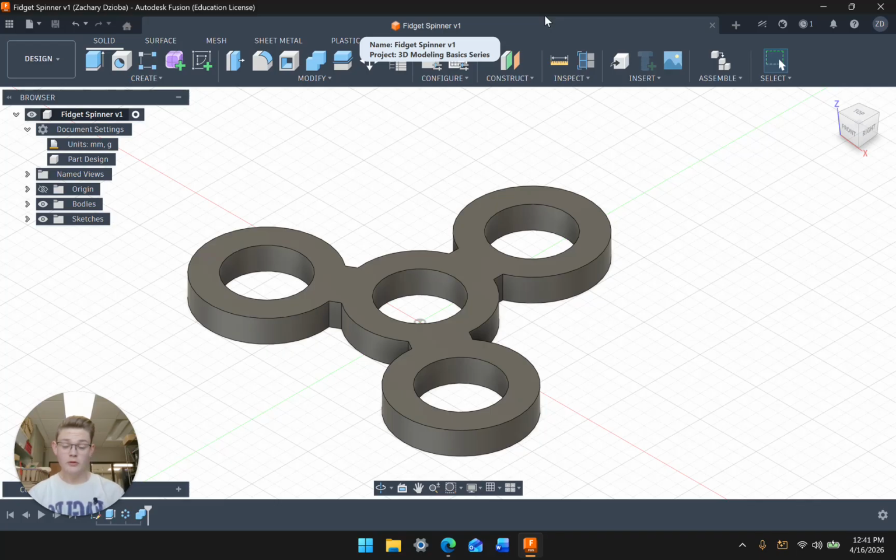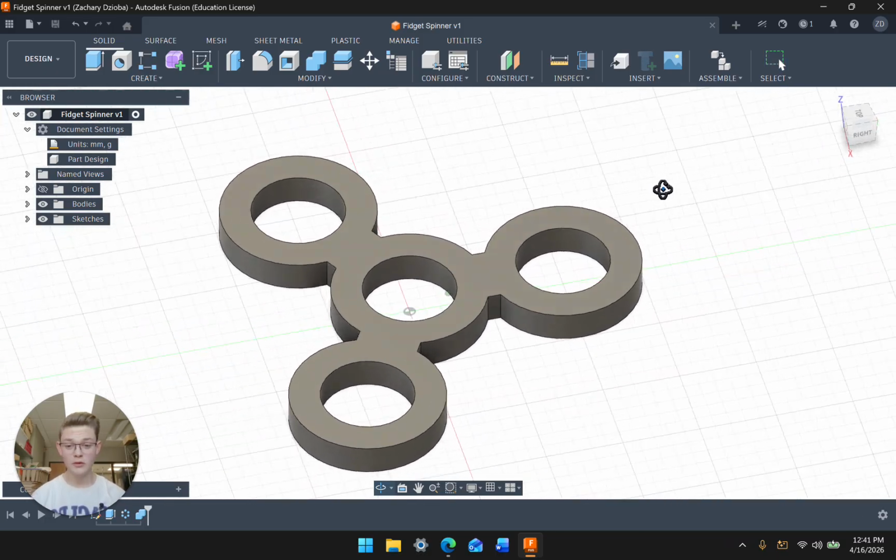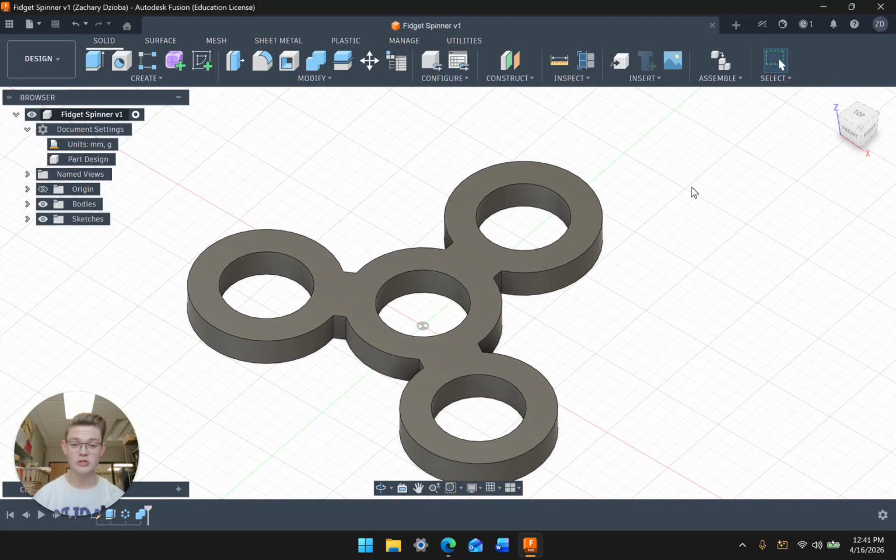Today we're going to be using that pattern tool again, but with solids, to make a fidget spinner. Now this is kind of going to be a basic fidget spinner, so I want you after this video to create your own super cool fidget spinner. Also, this is illustrative, so obviously the measurements are not going to be exactly what you need to create an actual fidget spinner. So just keep that in mind.